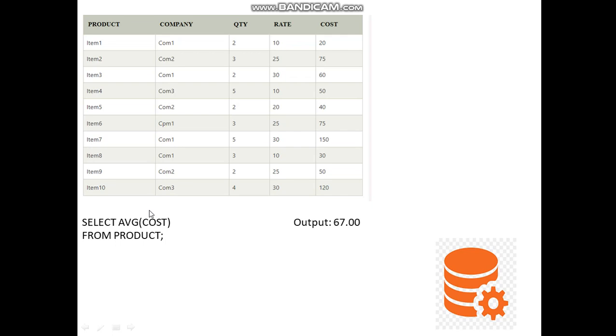Now suppose I want to find out the average cost of product whose quantity is greater than 2. So what I will write, select average cost from product where quantity is greater than 2. So only those records whose quantity is greater than 2, their cost only will get averaged. Okay.